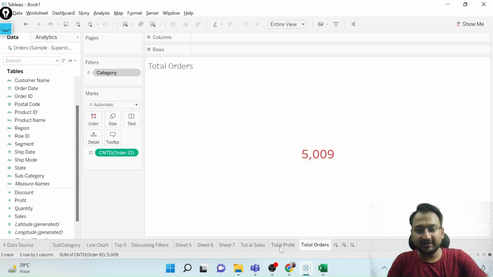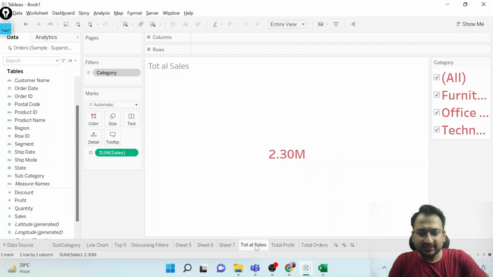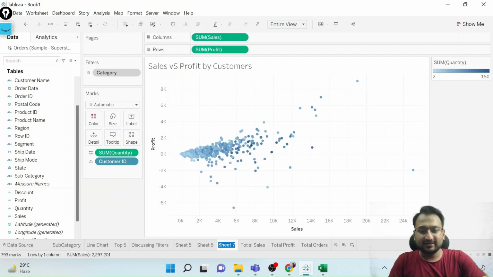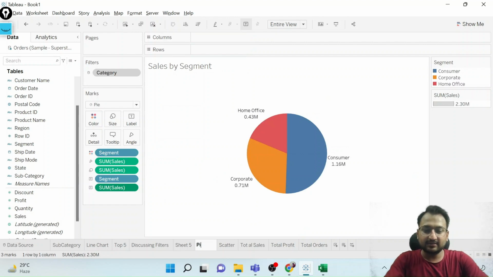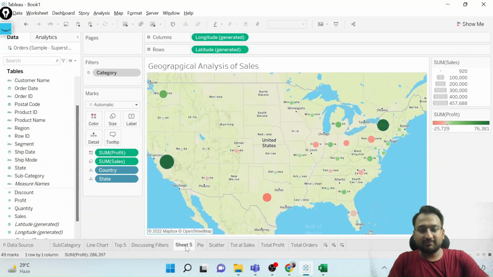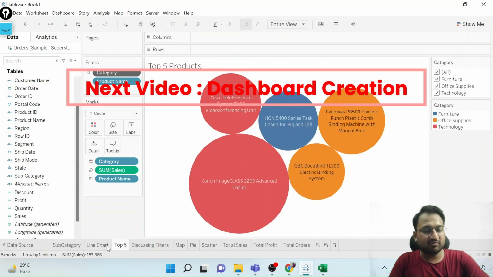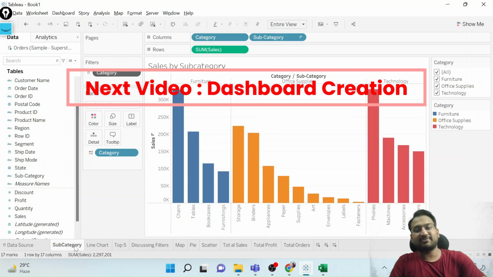So here we can see total sales, total profit, and total orders. If we totally see, there are a number of analyses that we have done, where we have seen a scatter chart, a pie chart, a map, and top 5 products in the form of a bubble chart, a line chart, and subcategory analysis. So these are the different analyses that we have done. Now what we will be doing is bringing all these charts together and building our nice interactive dashboard, which we are going to discuss in the next session.